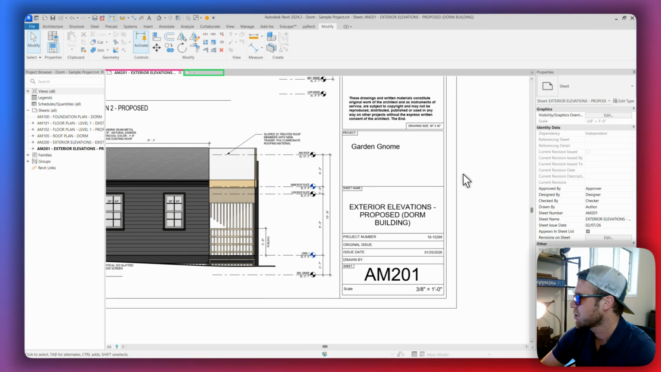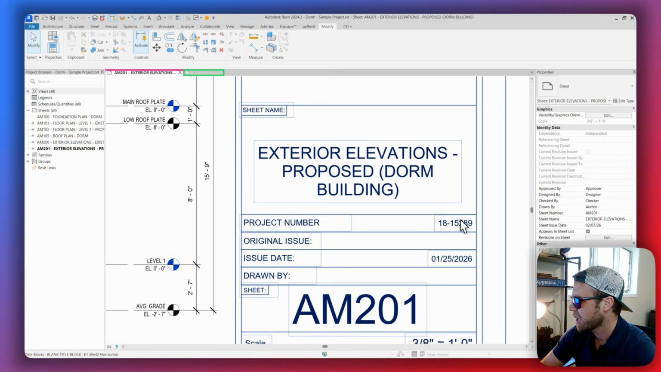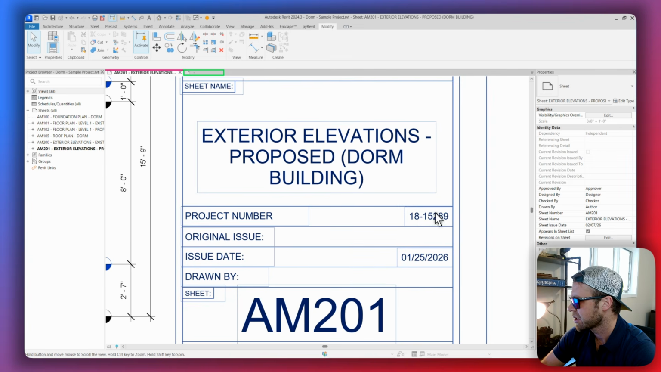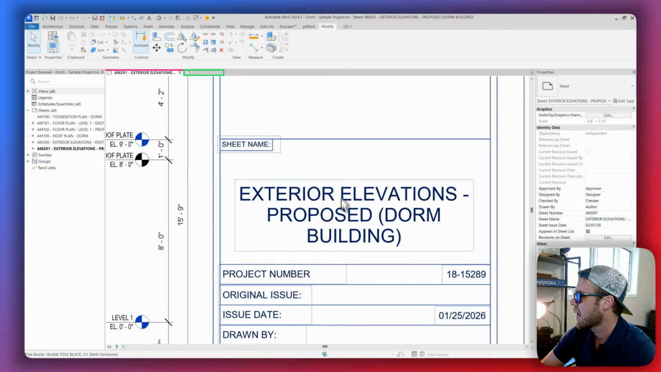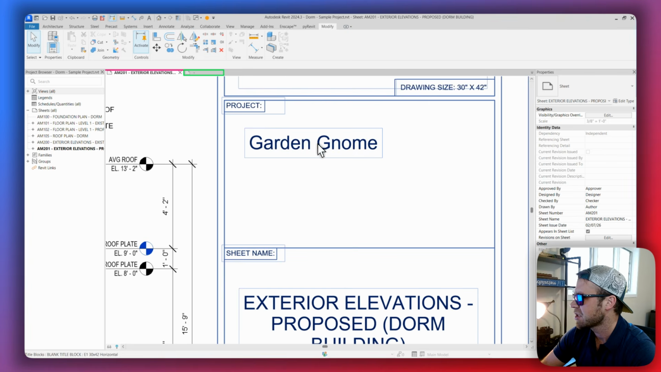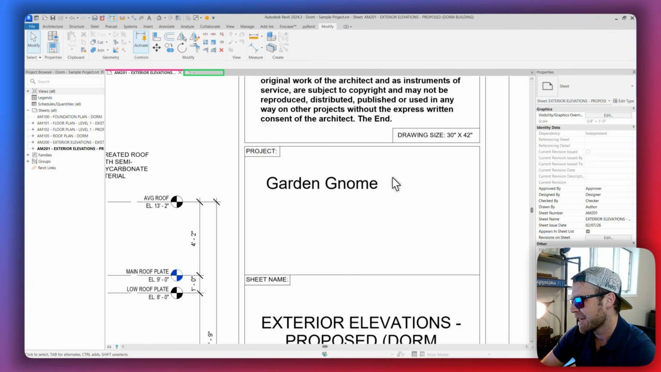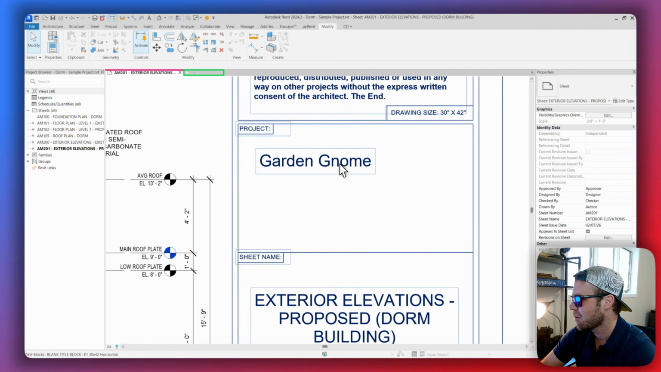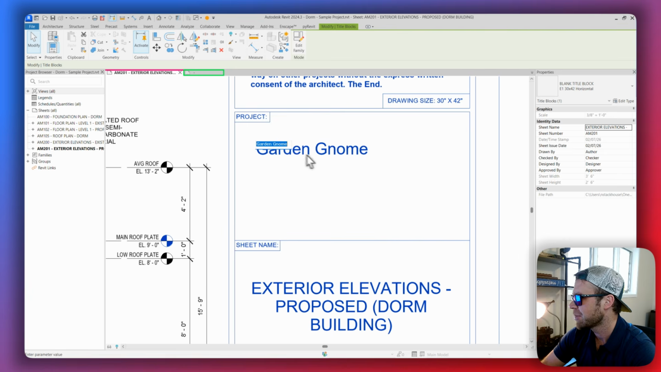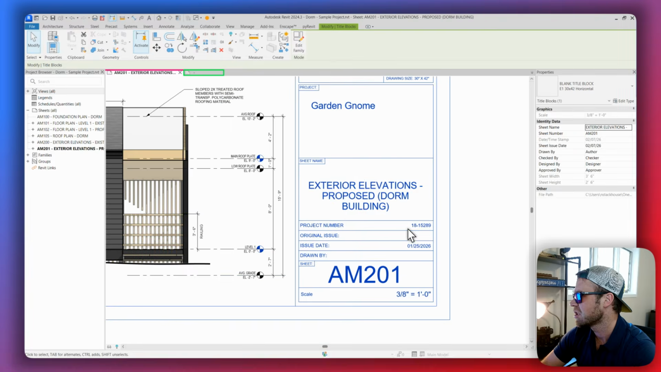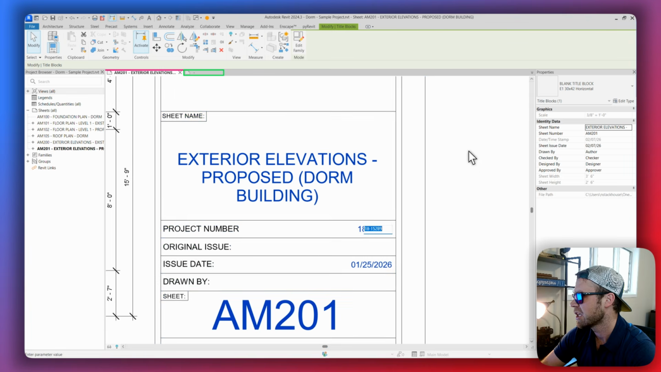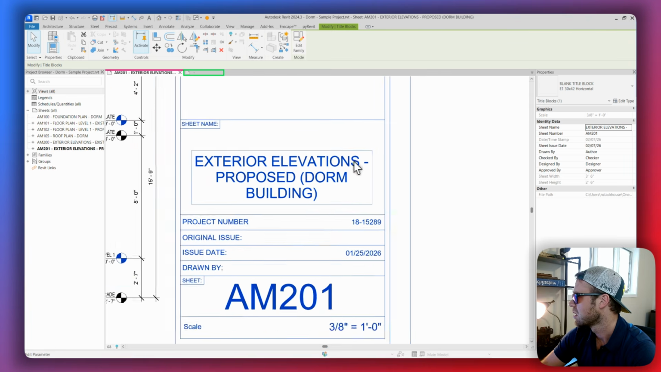So last thing is I just want to show you that this is populated into the project itself. We have a kind of fake project number set up for this sample project, and that's populating, as you can tell here, on each sheet. And before there was no project name listed here, now we have garden gnome listed as the project name. Great. How do I access those two? If I want to change the project name, I can change it by just clicking on it, honestly, is the easiest way. And then if I want to change the project number, I can just click on it and change it, and it will change across all the sheets.